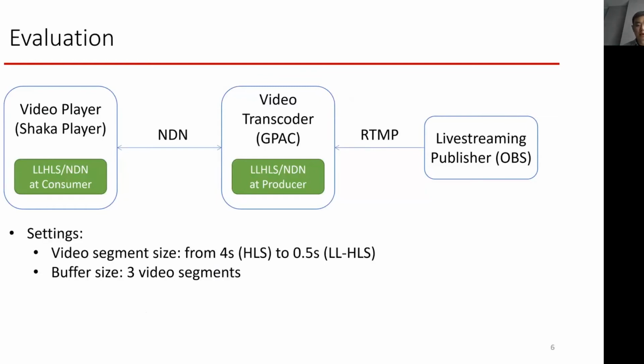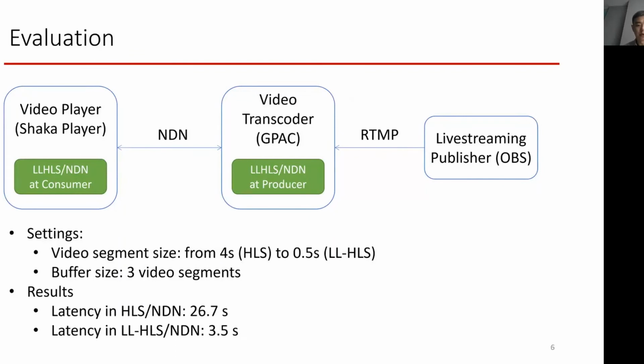So the video segment size goes from 4-second HLS to 0.5-second low latency HLS, with a buffer size of 3 video segments as the default. So latency goes from 27 seconds to 3.5 seconds.